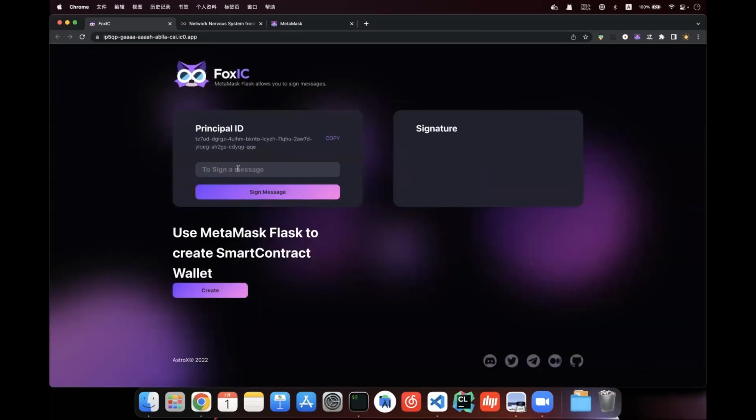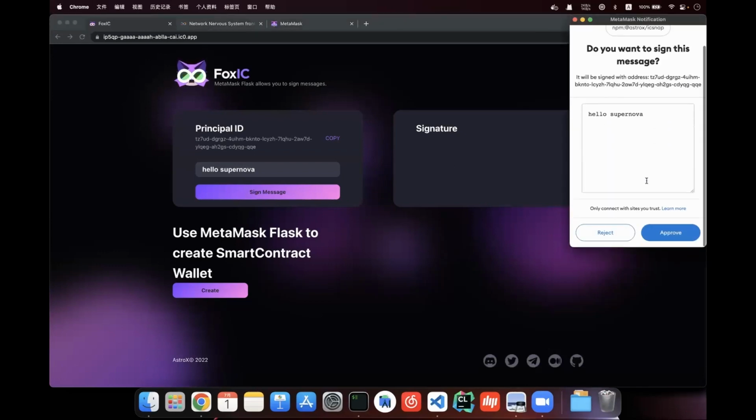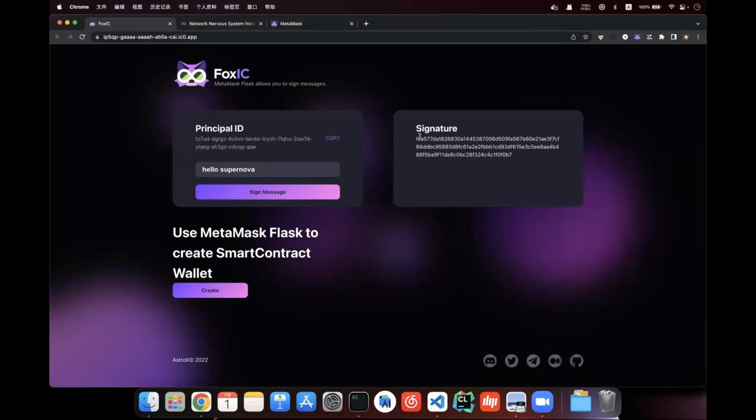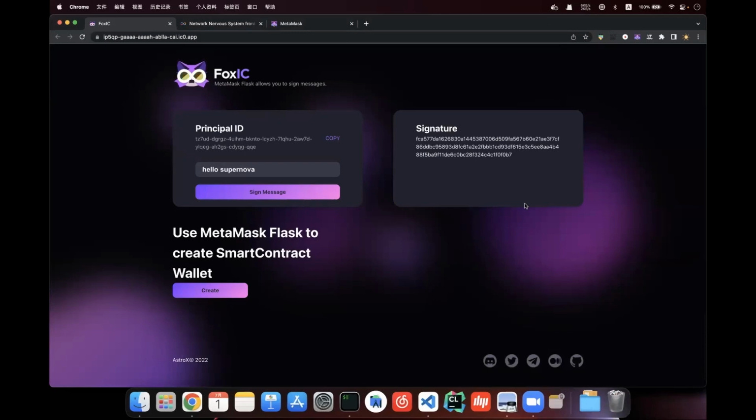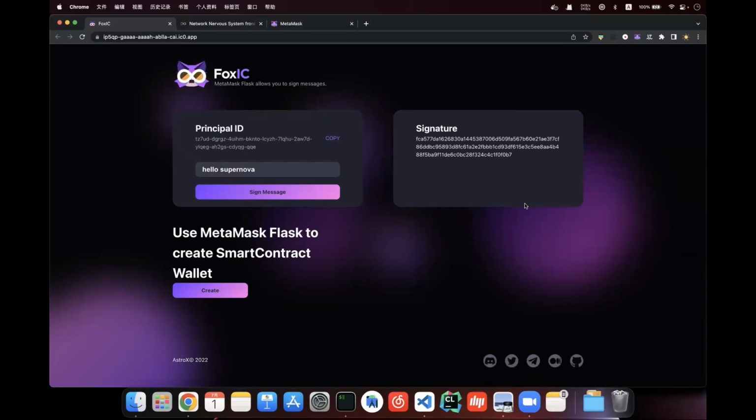And now you can see this little box. What it does is sign messages. We confirm, and we get a signature. Now the signature is verifiable and accepted by the Internet Computer Protocol. So that means we can interact with dApps and do canister calls using MetaMask directly.